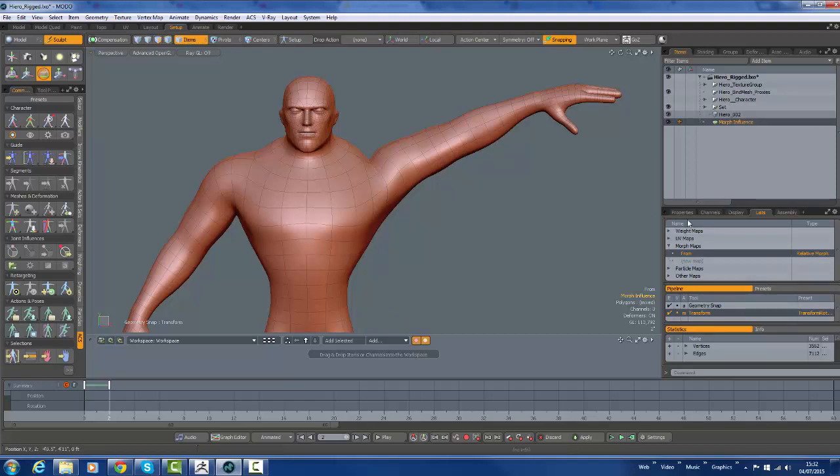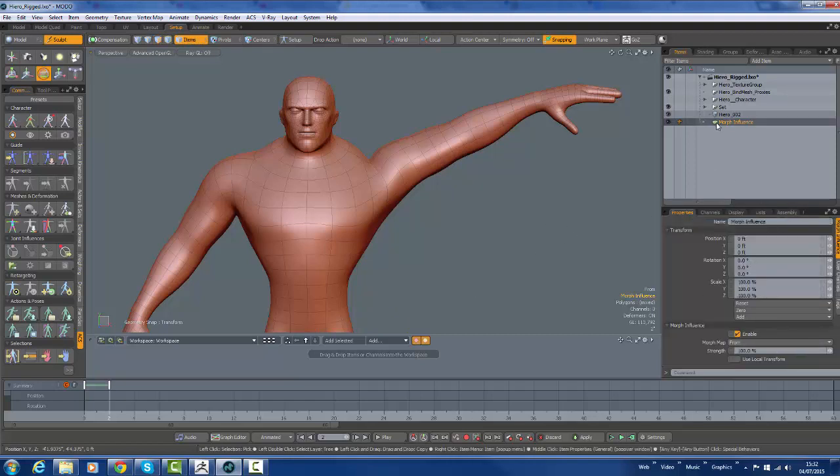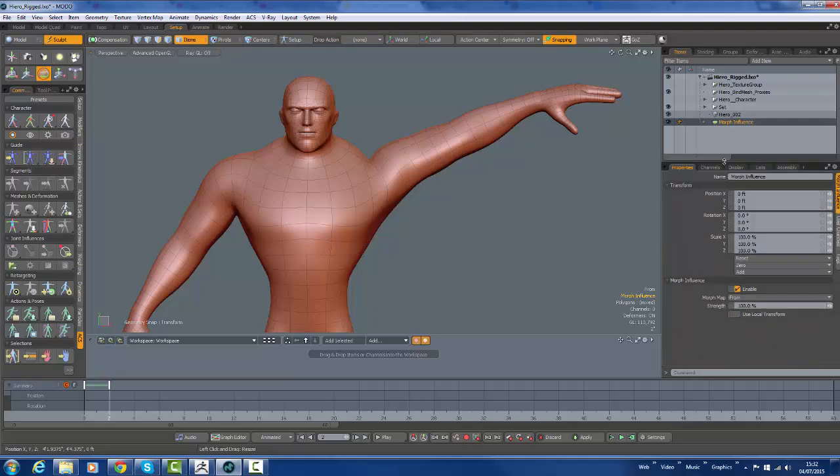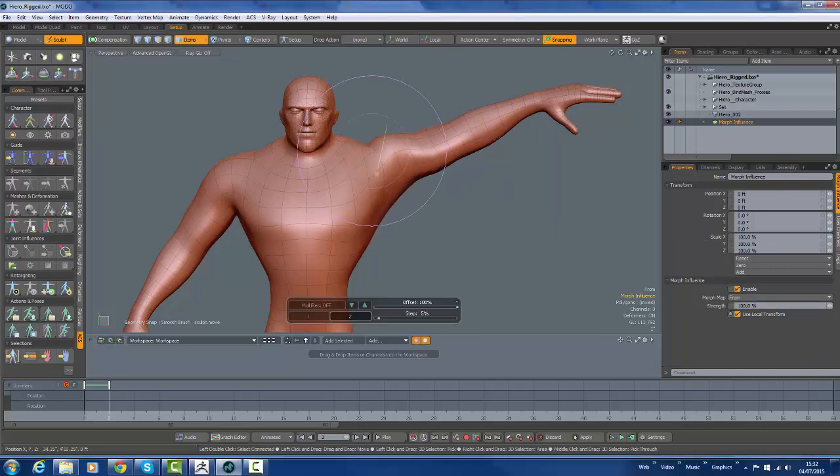The only thing I need to do now is make sure the morph influence has got the map selected, which I've just created, which it has there. Use local deforms. I'm going to use the sculpting move tool, and I'm going to just sculpt this and put this in place. That should be enough to be able to see the differences of what we're trying to achieve here.